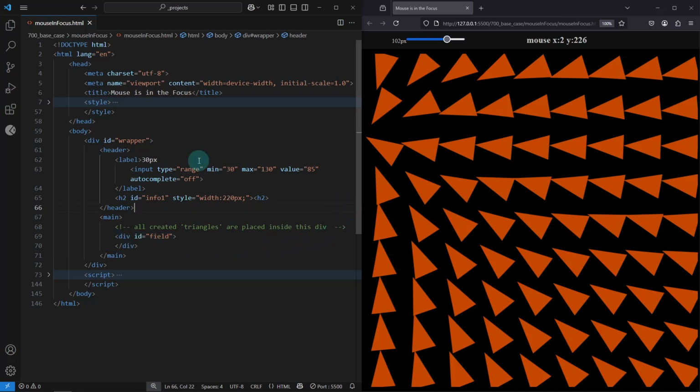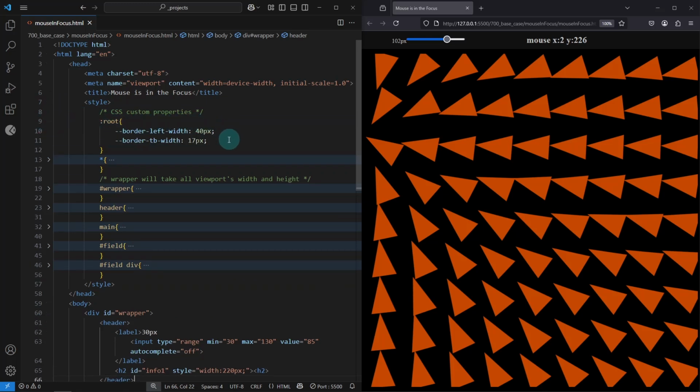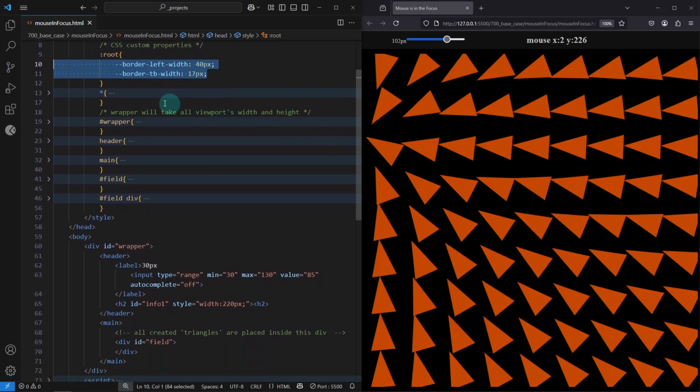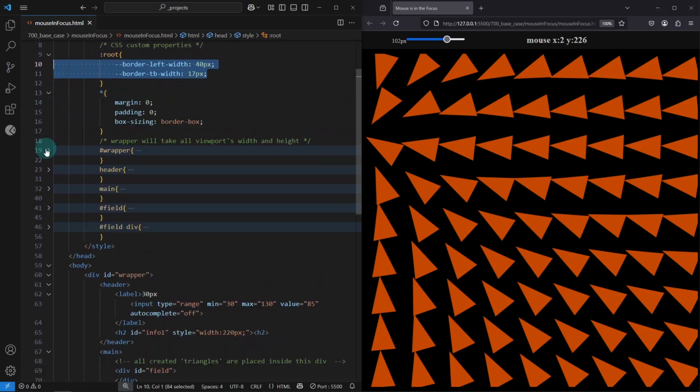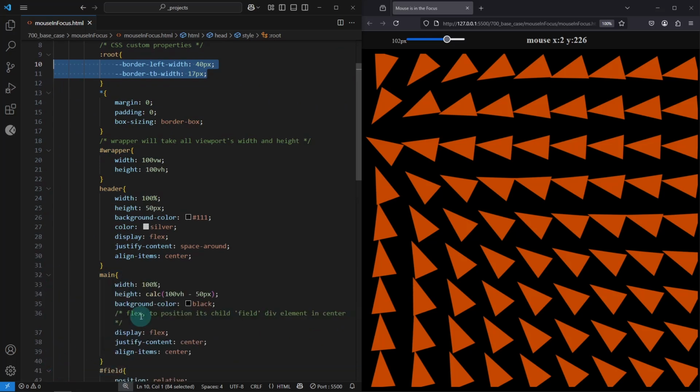Internal style. Here is one notable thing at the start. We use CSS custom properties, aka CSS variables, to make code concise and more readable. Because JavaScript can access and modify these variables, you will see. Universal selector, ID wrapper selector, header, main, field. All this is basic, no need to waste your time here.